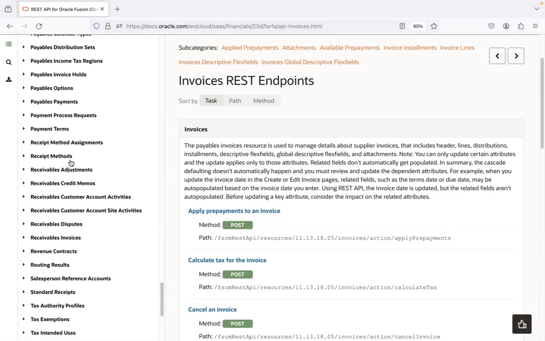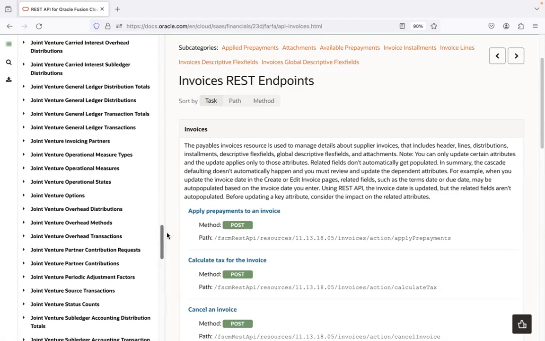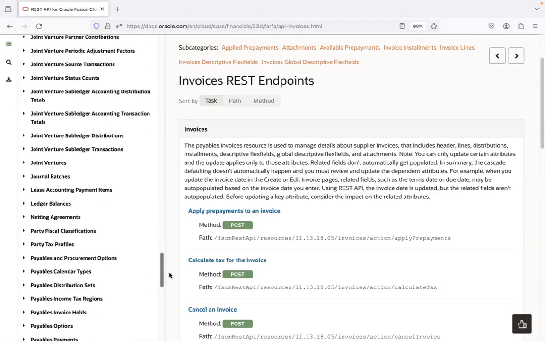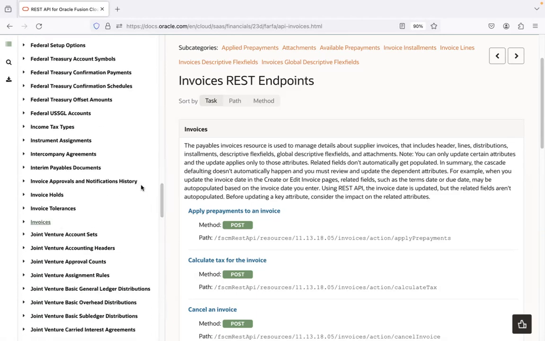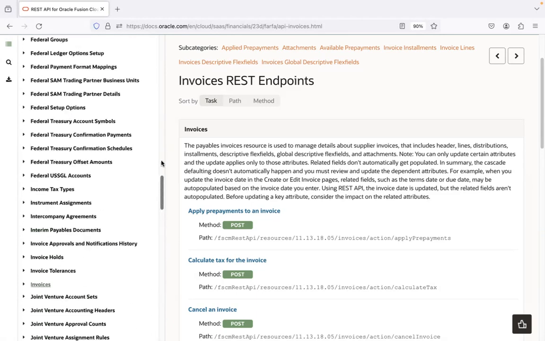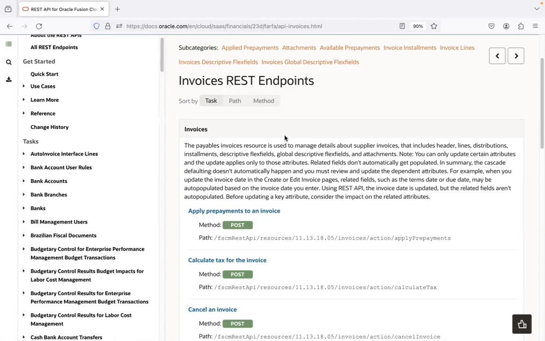So we have various APIs to deal with receivable transactions. You have an invoice resource to deal with payables, payables invoices as well, as we have seen here. And we also have plenty of other REST APIs. So to understand the basics of REST APIs, we'll pick up banks as a resource.